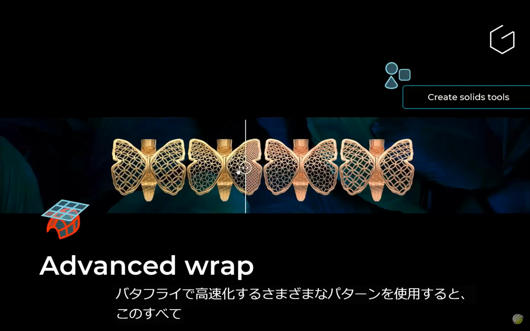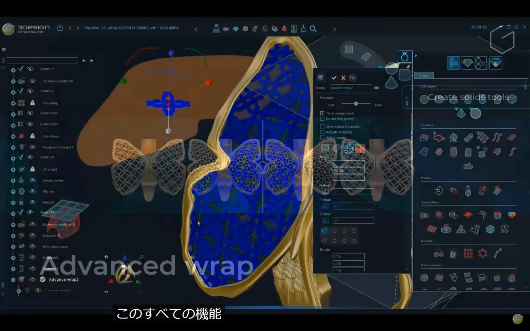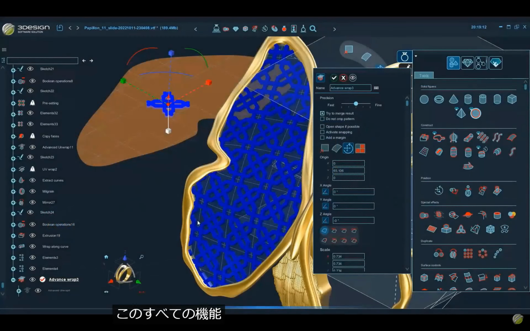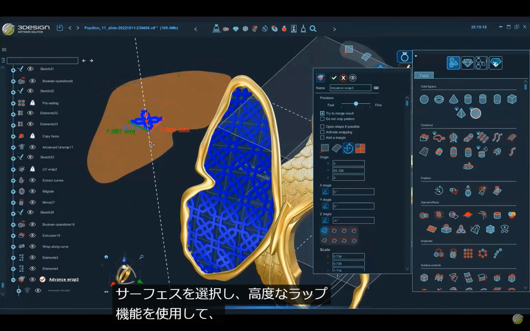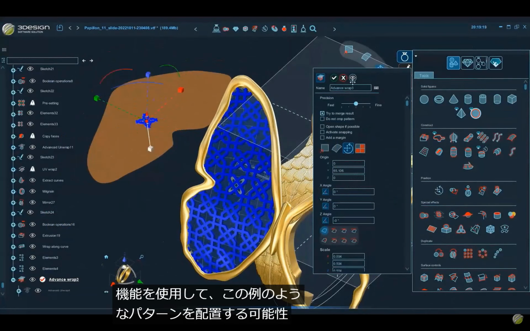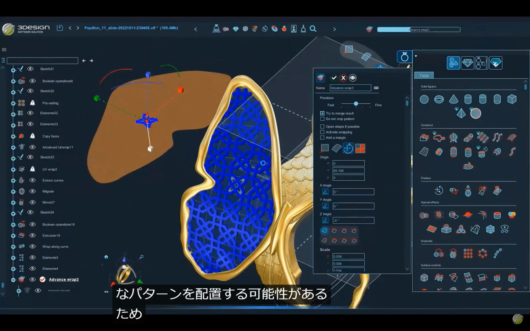So how does this function work? Let me show you examples. Simply, I need to work on the surfaces that I created from the Advanced Unwrap or Unwrap2Curve. You decide which surface you want to work on, and then you select this surface, and through the advanced wrap function, you will have the possibility to position any patterns, like this example.